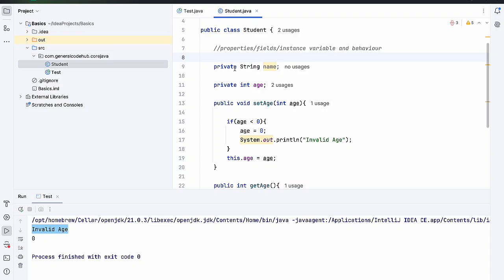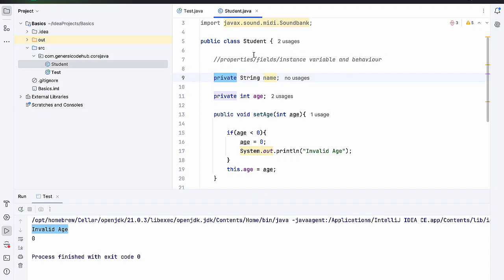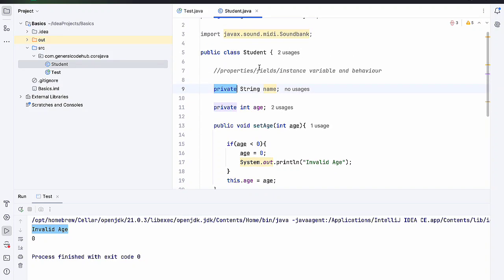So we can achieve it by public. So yeah, thank you guys. So this is all about encapsulation.